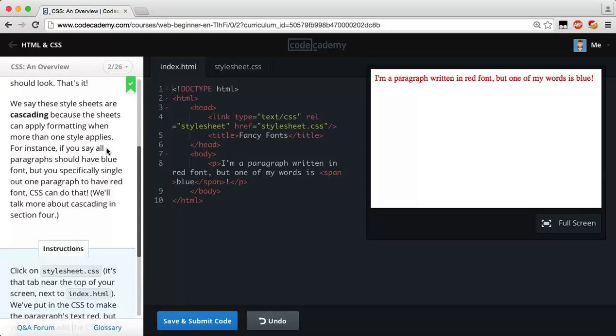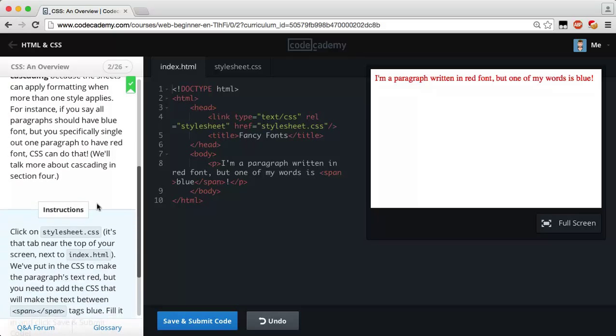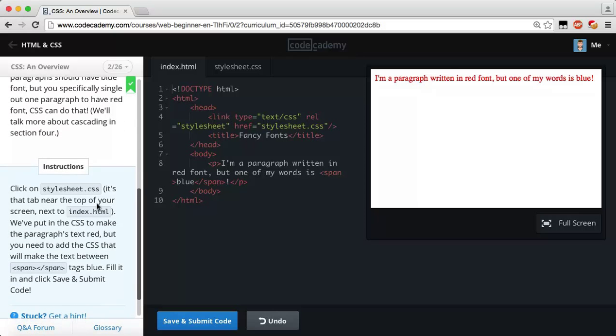We say these style sheets are cascading because the sheets can apply formatting when more than one style applies. For instance, if you say all paragraphs should have blue font, but you specifically single out one paragraph to have red font, CSS can do that. We'll talk more about cascading in section 4.